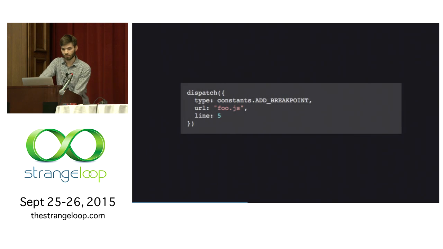So this is an example of an action. This is just a JavaScript object. And you call a dispatch function. With the dispatch function, you don't really care where it came from. I can't really explain where it comes from, but you have a way to bind to a dispatch function. And you just call dispatch, and you can dispatch an object. And it has a type, and this is just saying, I want to add a breakpoint at URL foo.js and line 5.